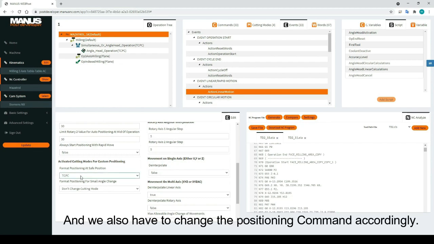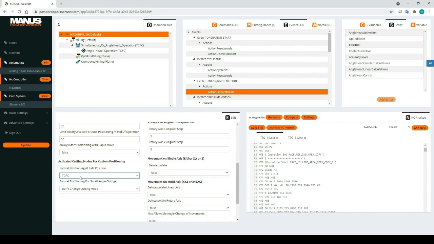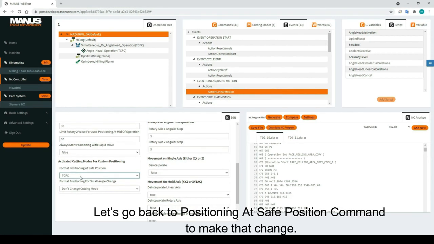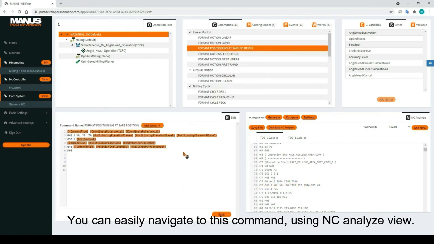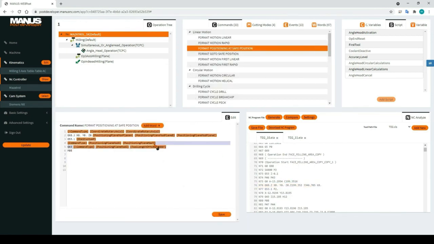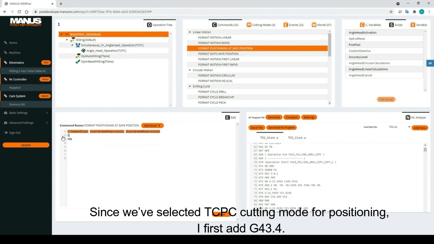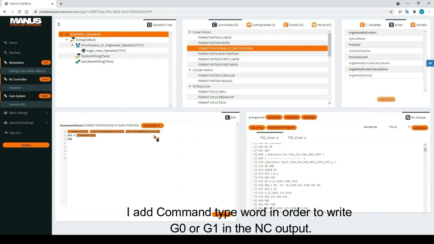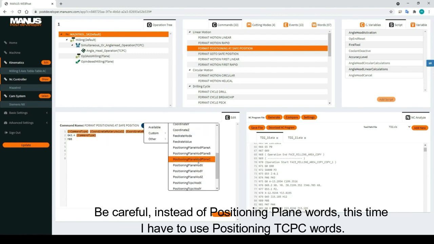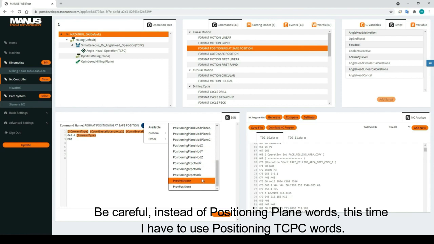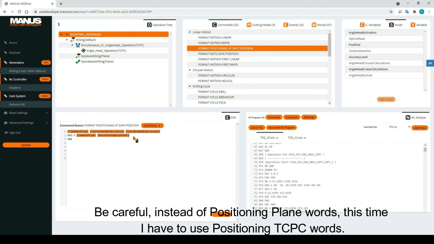And we also have to change the positioning command accordingly. Let's go back to positioning at safe position command to make that change. You can easily navigate to this command using NC Analyze view. I will delete and rewrite the command. Since we've selected TCPC cutting mode for positioning, I first add G43.4. I add command type word in order to write G0 or G1 in the NC output. Be careful, instead of positioning plain words, this time I have to use positioning TCPC words.